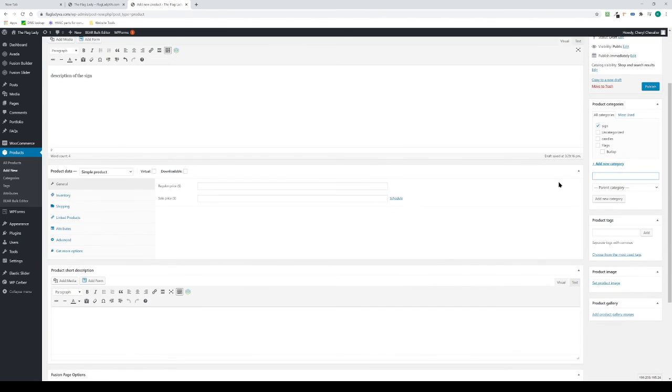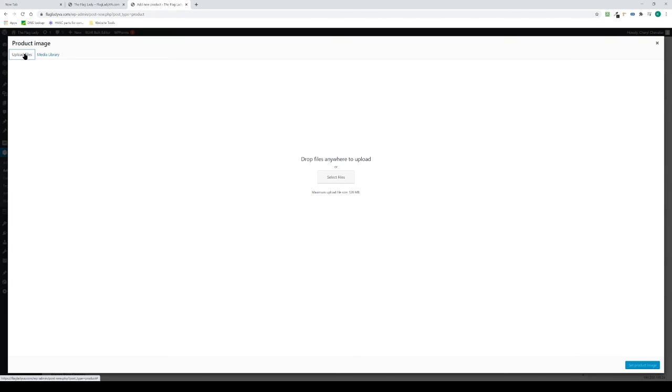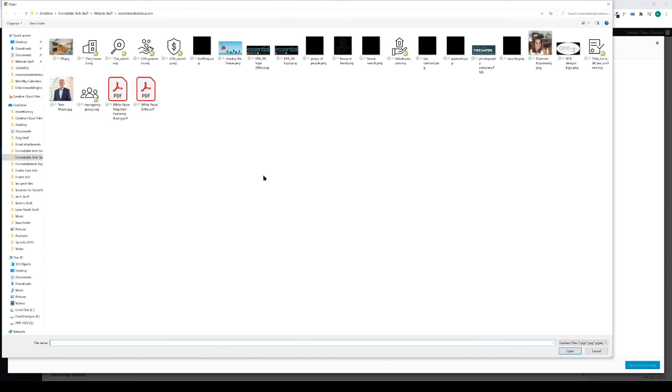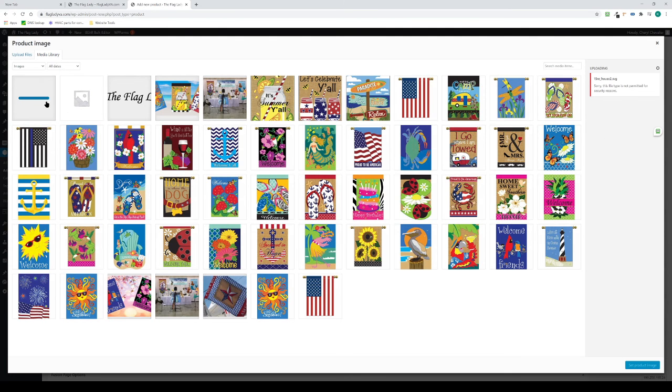And then I could go down here and set a product image. This shows me the ones that are already on the site, but if I want to upload, I click here and select a file. Then we're going to go pick out a picture and send it. So I'm going to hit open. You have a bunch of them, so uploads can take a minute depending on your internet speed.